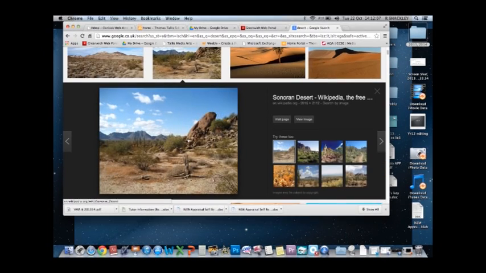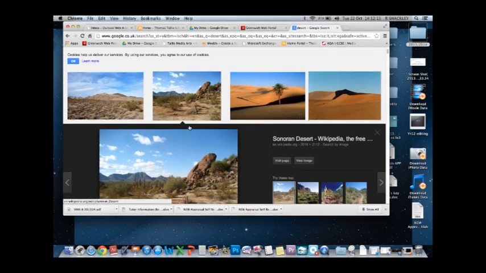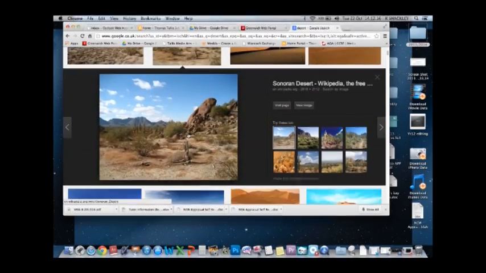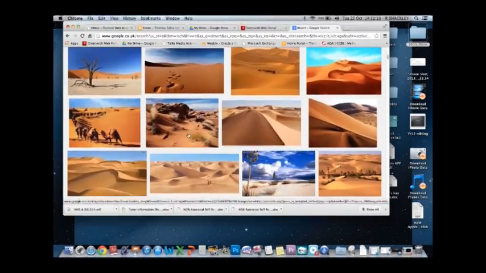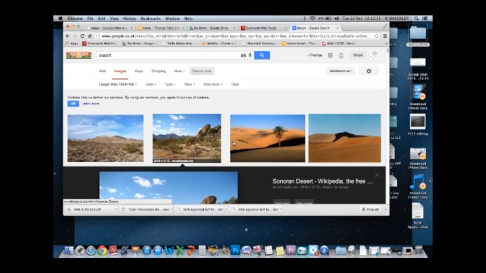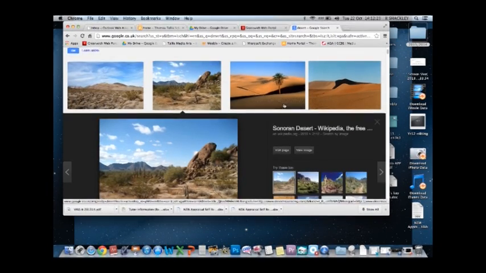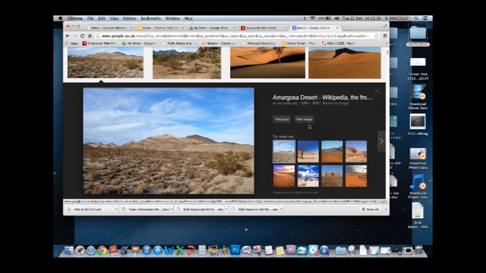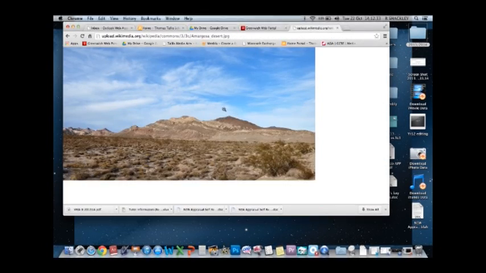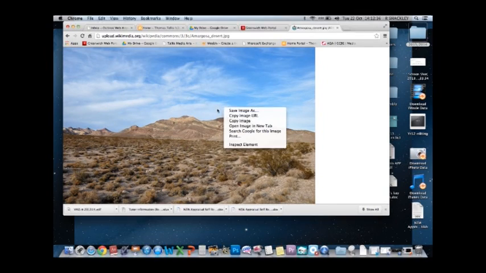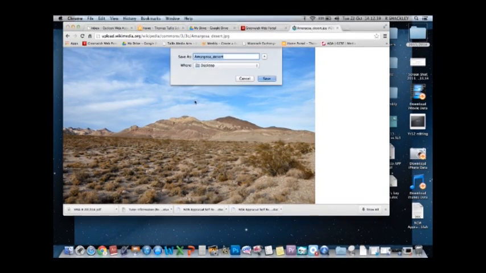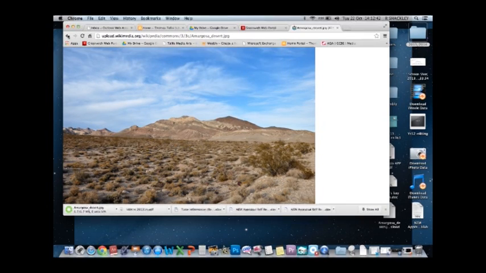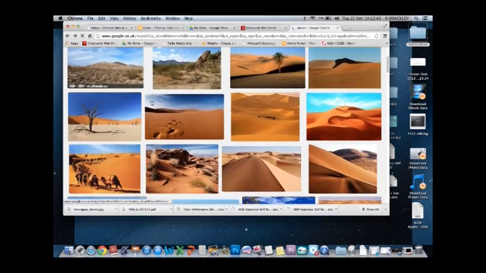So this is the one I actually chose, but if you had the problem where you couldn't get an image that was that high quality, you can always pick out different elements to make the picture. And I'll show you what I mean by this. Say I thought this picture was good, but it didn't have enough greenery. I could save this picture by control clicking on it and pressing save image as, and saving it to your desktop. And then I could find some desert greenery to go with that.